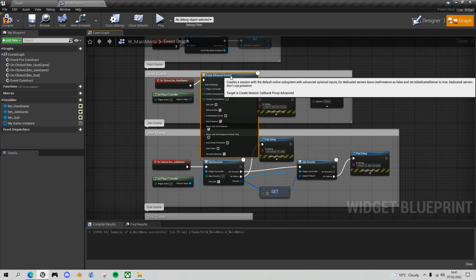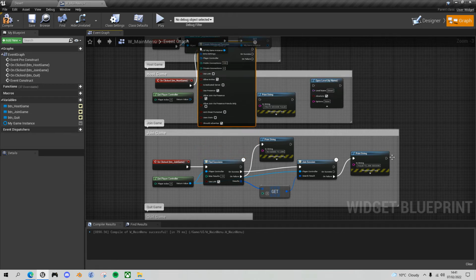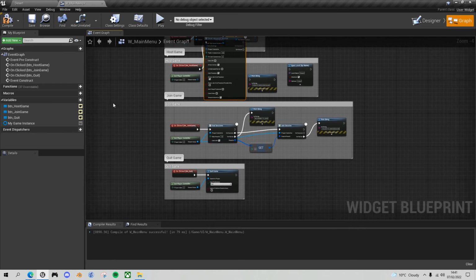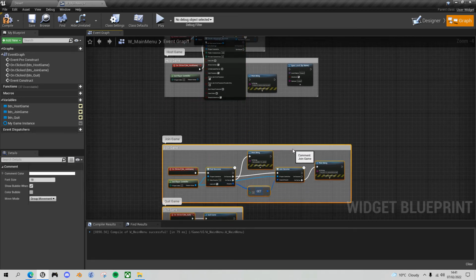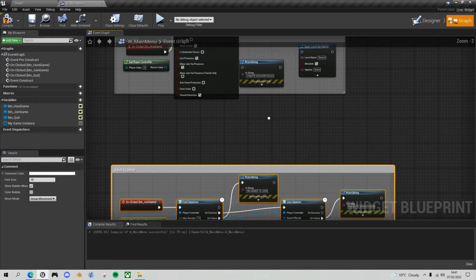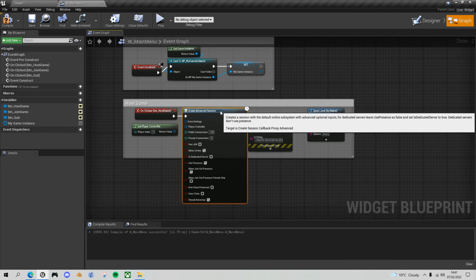and you'll need to create a bit of extra space underneath. So let me just move some things around. Let me just move the join and quit game down a bit. Okay.